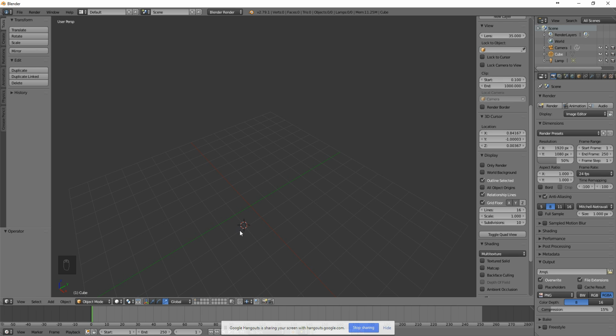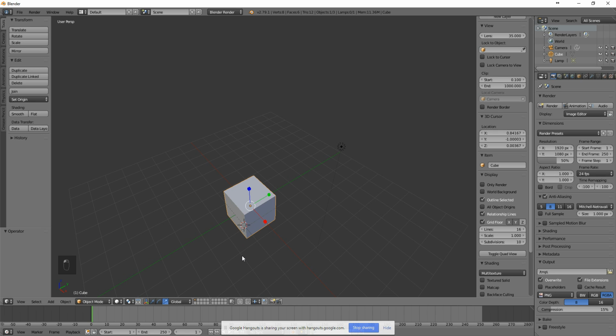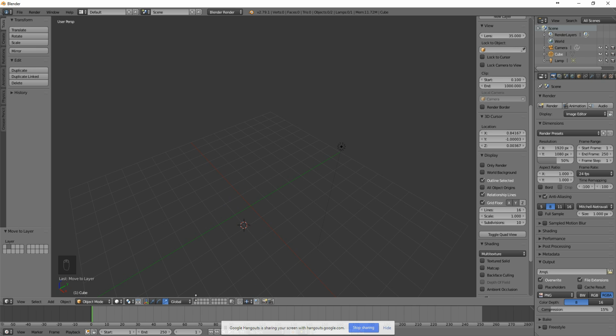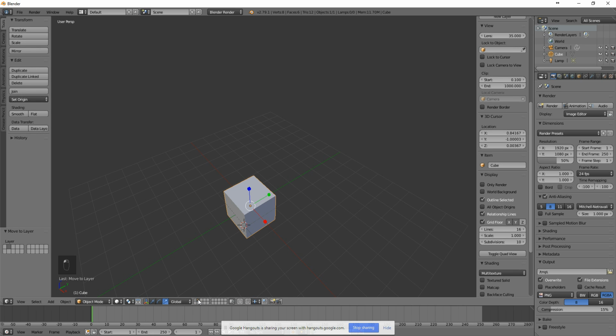Now, I can go back to this previous layer and press M, making sure that the cube is still selected, and then click on one of these layers or press 2. The cube disappears, and now we can see a dot on layer 2. So there's the cube by itself.